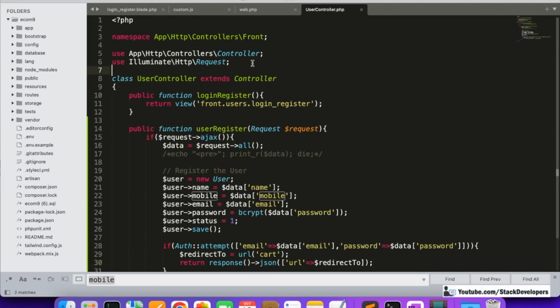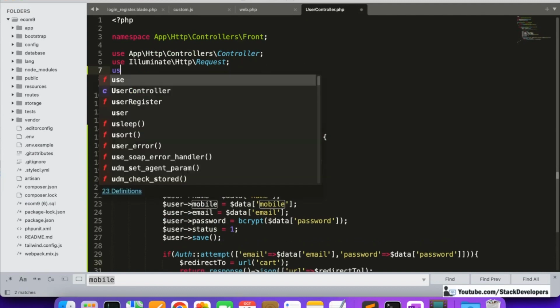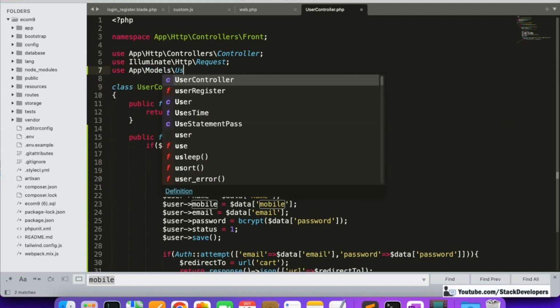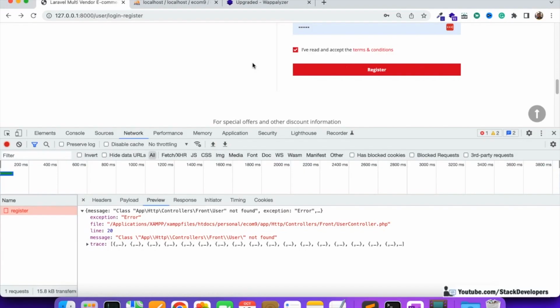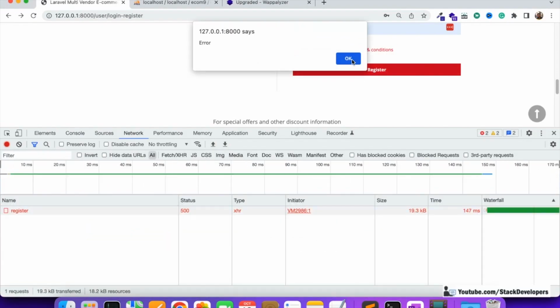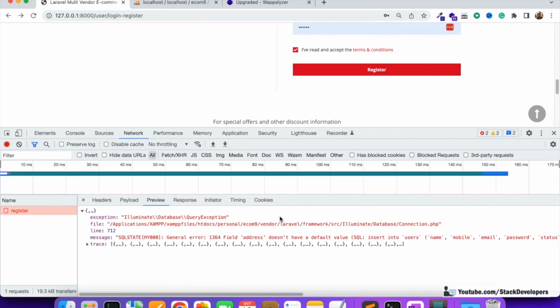Okay, App\Models\User. Now we have added the user model. We will try again, no need to refresh here. We can simply click on register. Again the error comes. Let's see which error this time. So you can debug the code like this every time.